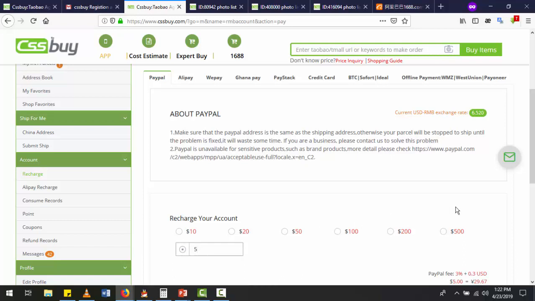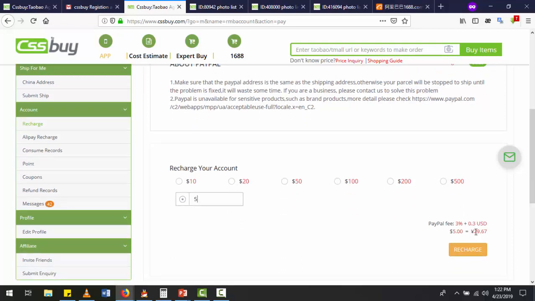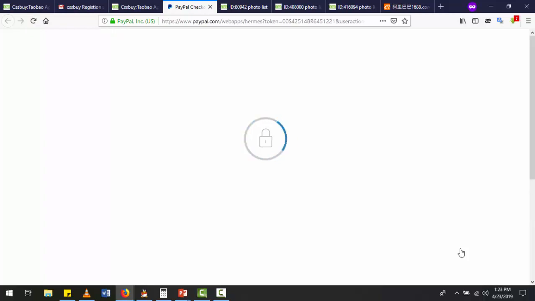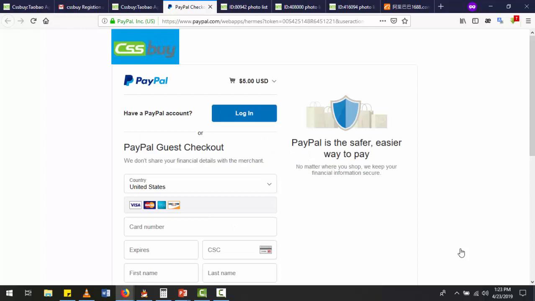Let me recharge $5. So I'm recharging $5 and I'm going to get 29.67 RMB. After I've entered what I want, I'll just hit recharge, and it will redirect you to the payment gateway that you selected. In my case, it is PayPal, so I'm redirected to the PayPal gateway. When you are redirected here, PayPal will ask you to log in.